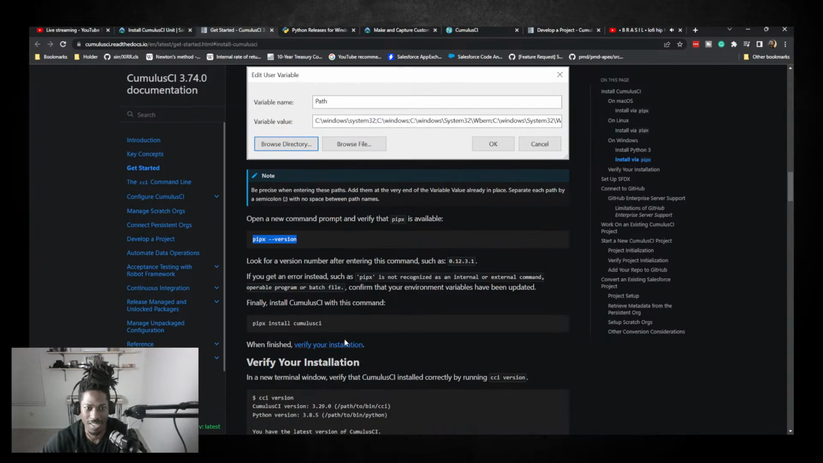What happened? All right, so this is the command I'm about to put in now. So now I gotta finally install the CumulusCI, and this is gonna give me the command line interface commands for CumulusCI. All right, so let's do that.